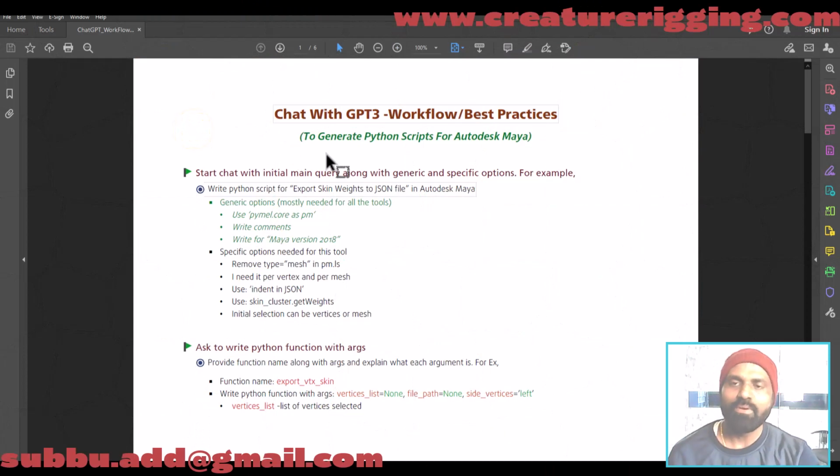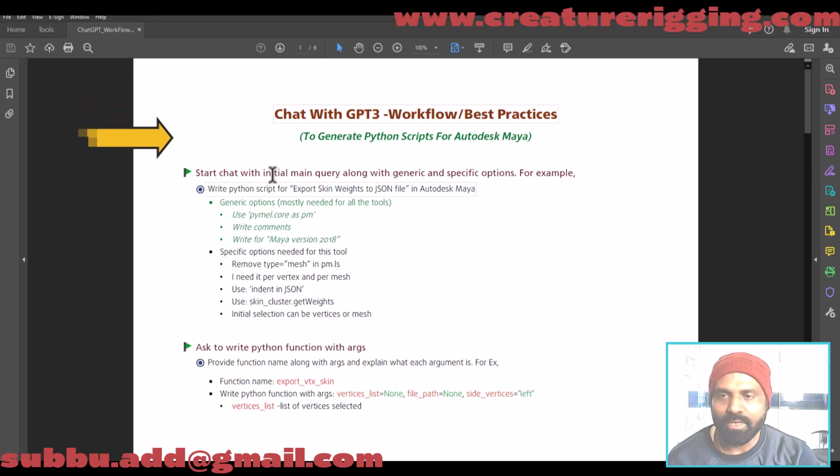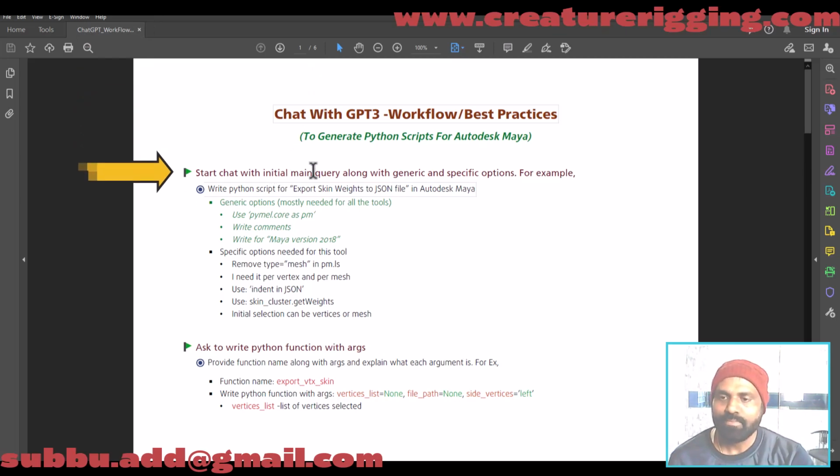So here is the workflow which I have been developing for quite some time. I'm going to post this PDF on my website, creaturerigging.com. In this workflow, we can see certain things like starting a chat with the initial main query, along with some generic or specific options.